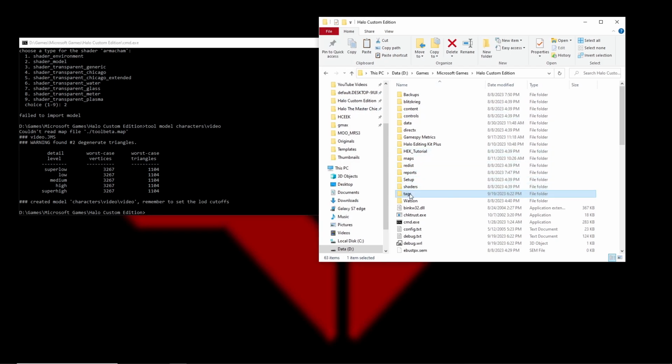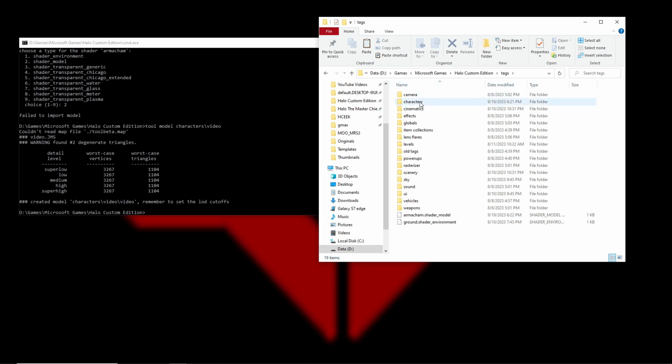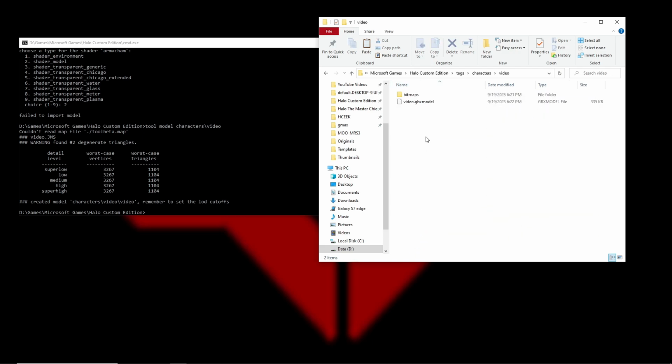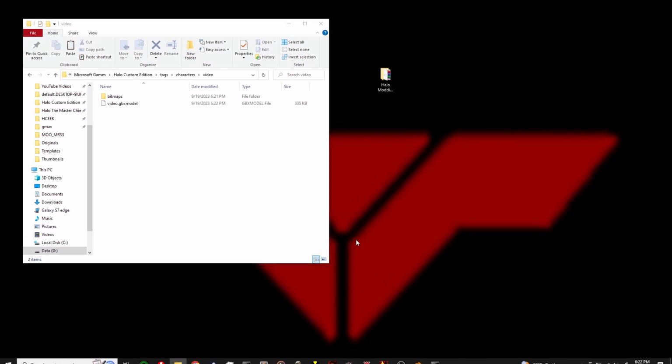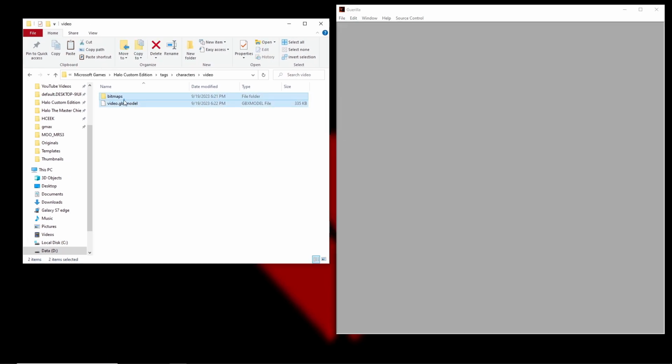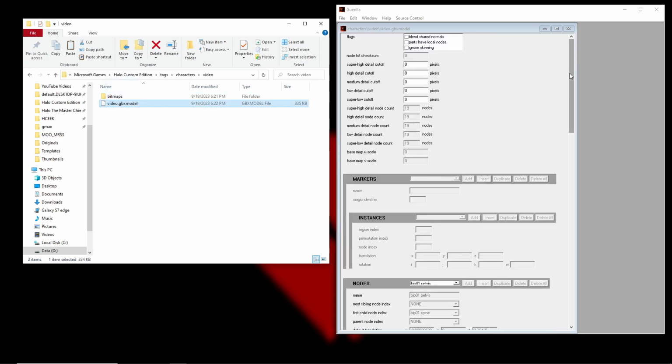Tags, characters, character name, and then models. And that's going to be a GBX model. Video. Oh no, it's just in the character's name. Never mind. There's no models folder in tags. Okay, whatever. So there we go. We have our GBX model. Perfect. And just to make sure the face maps work, drag your GBX model into Guerilla.